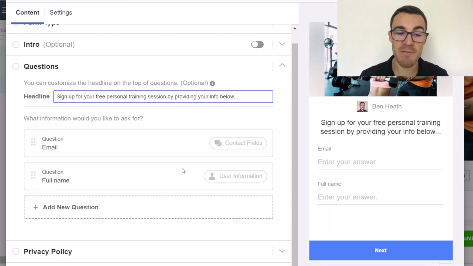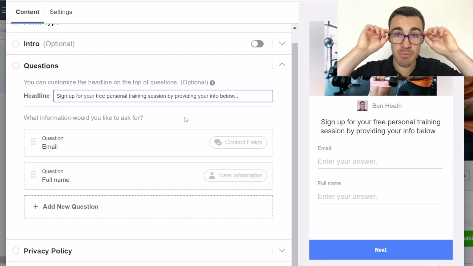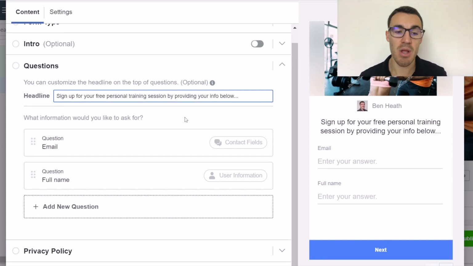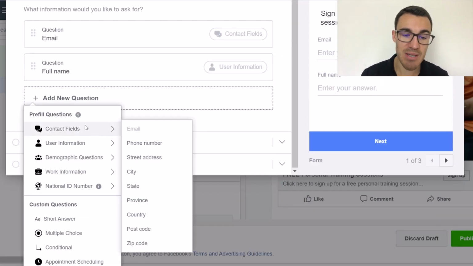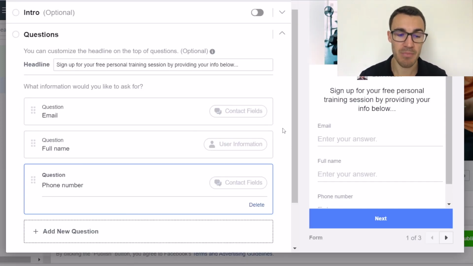Then we need to work out what information we're going to ask for. Now, in general, the more information you ask for, the more expensive leads are going to cost, because more people are going to drop off. They're not going to bother to enter all their information. But the higher quality the leads will be. So what I usually recommend people starting with is email and full name.